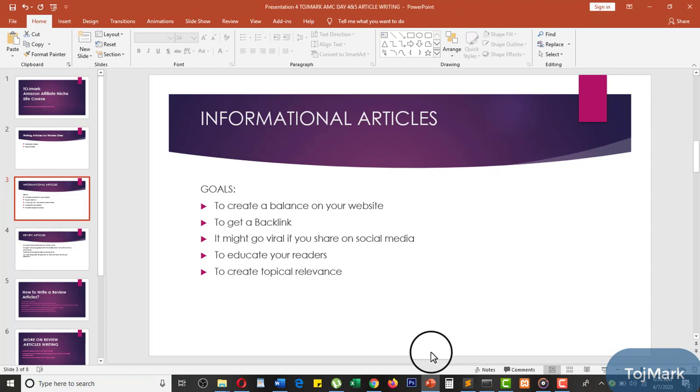Number four, to educate your readers. I have mentioned this when I was explaining creating balance. To educate your readers, you can't just be writing about products, trying to market a product, and you don't educate your readers on that particular product. They are okay if you are into decoration niche, like maybe home decoration niche.